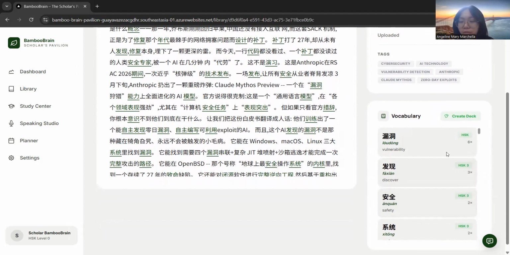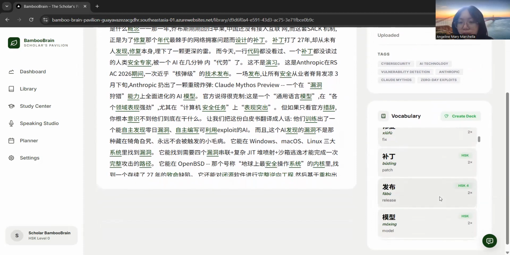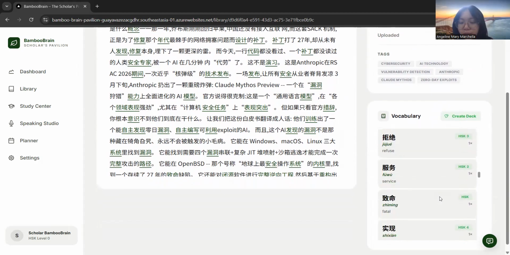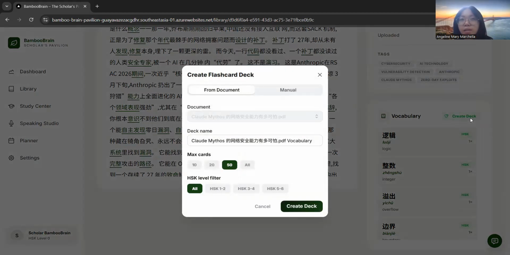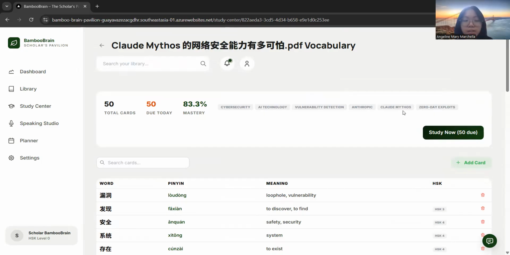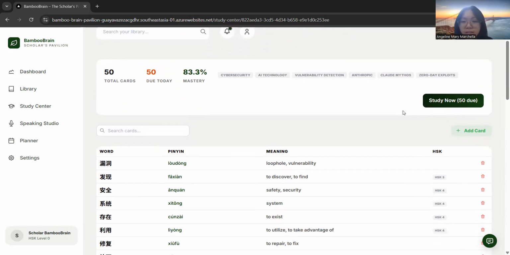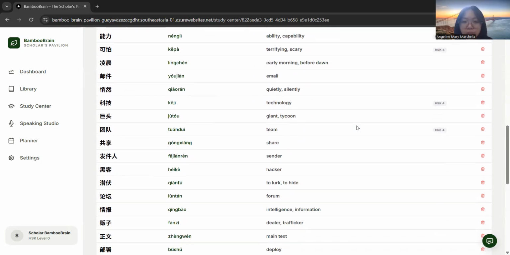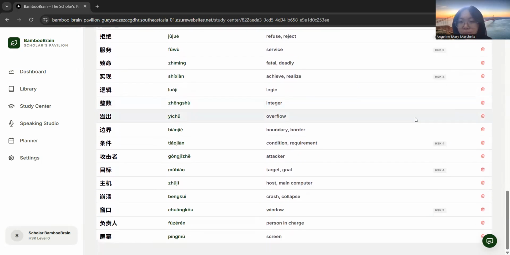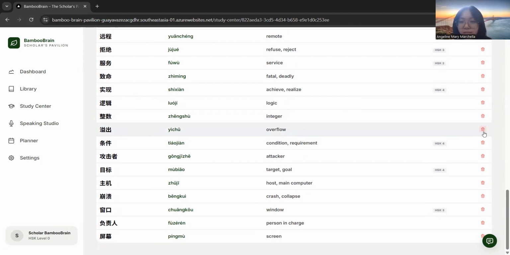And in this vocabulary part, you can see the new words, and you can click create deck to create the flashcard decks. So here the flashcard deck has been created, and here you can see the list of words in the deck. If you want to remove one of the words, you can just click this one.